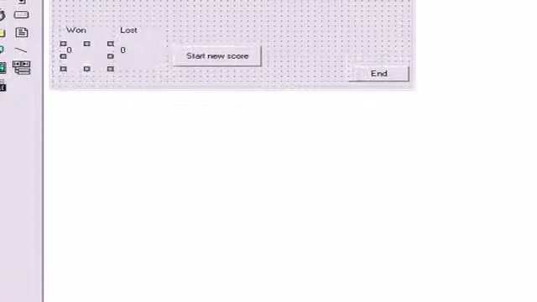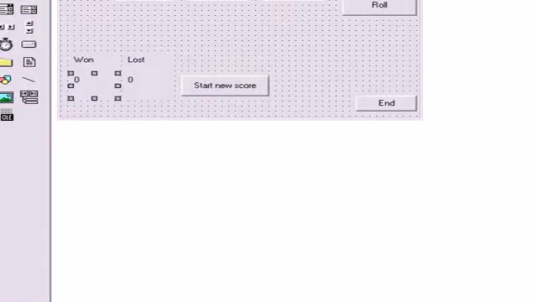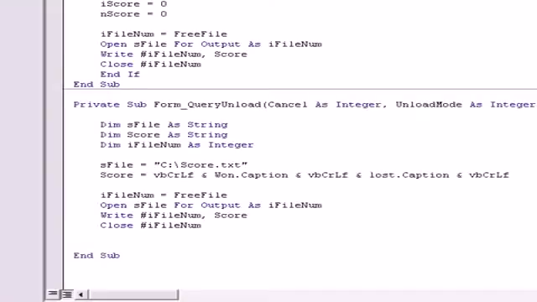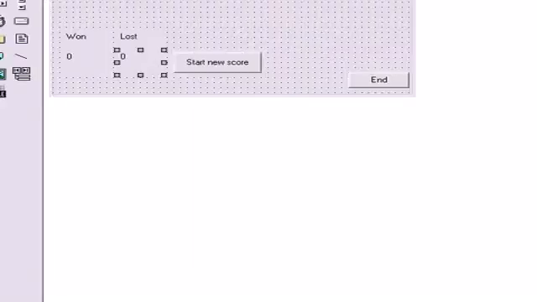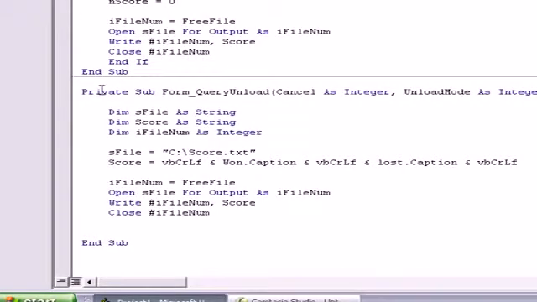So this, it's going to grab that caption and store it into the text file. Another enter and lost.caption, this one. It's going to store that one. Of course those will go up if you win or lose, so keep that in mind. And another enter. Then ifile num equals free file.